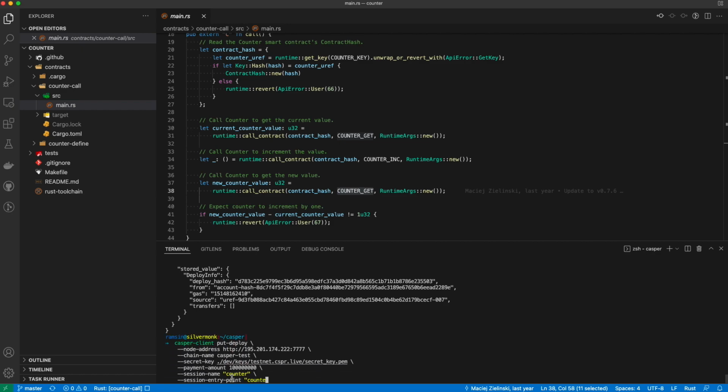So I'm just pasting all this instead of having to manually type it out. And then you can see the one distinction here is that I set the payment amount to a lot less than before. Remember, we were doing about 25 CSPR. Well, I know personally from experience that calling an entry point that is already on chain is a lot less in terms of payment amount. So I just reduced it significantly here.